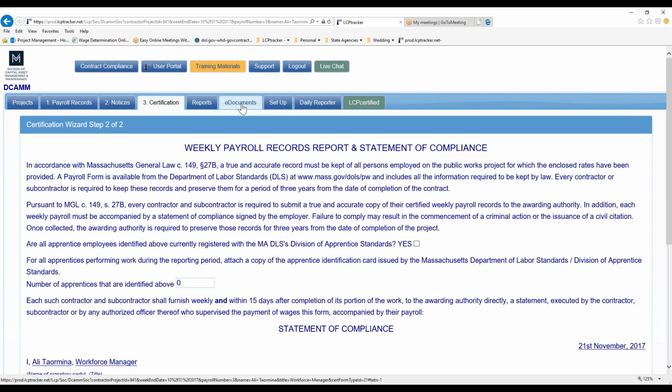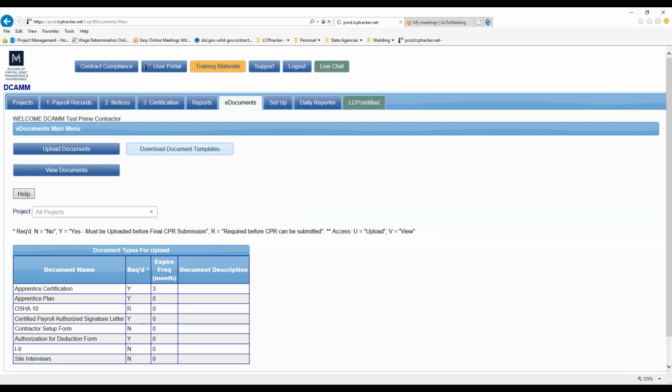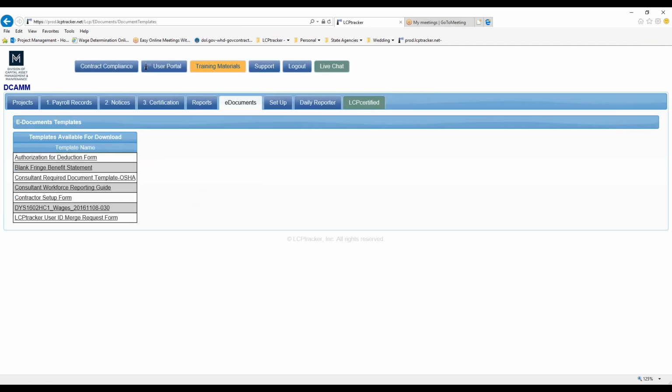Again, you may also click in here under e-documents, download document templates, and there is a guide that they have been very kind to put in here for you. Consultant Workforce Reporting Guide. You can click on that, open up that document, and again, save it for future reference or print it out to walk you through the process.